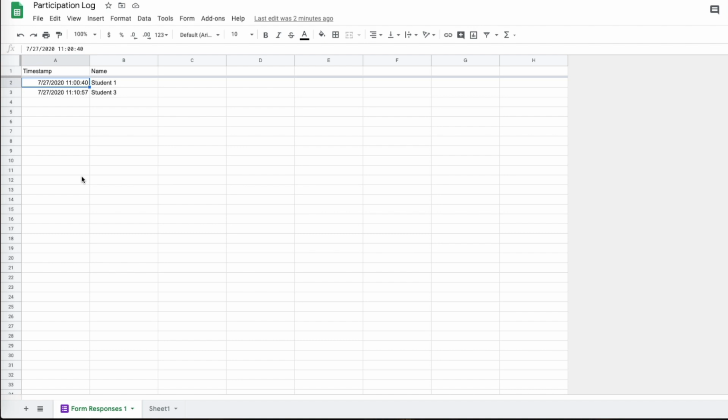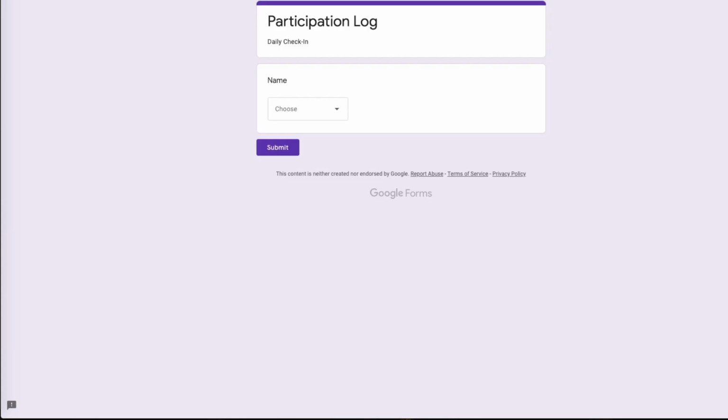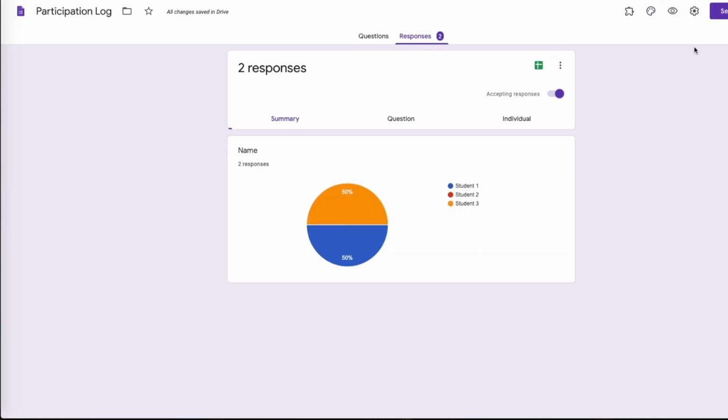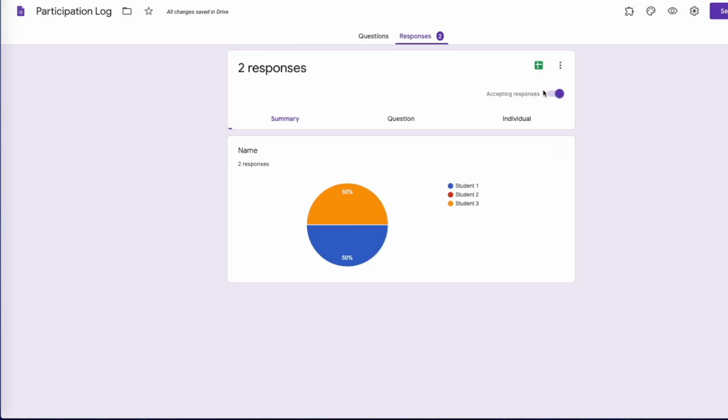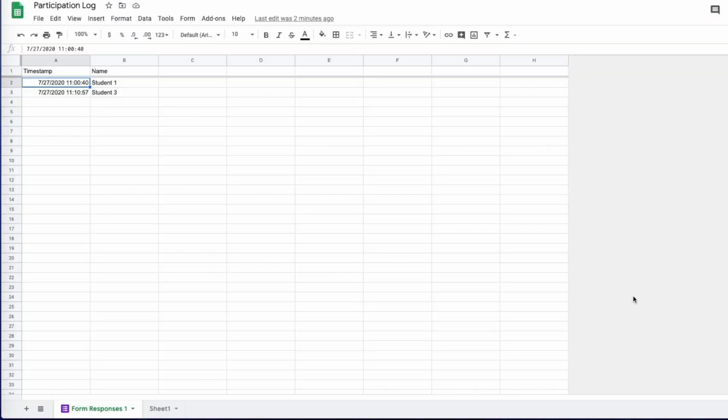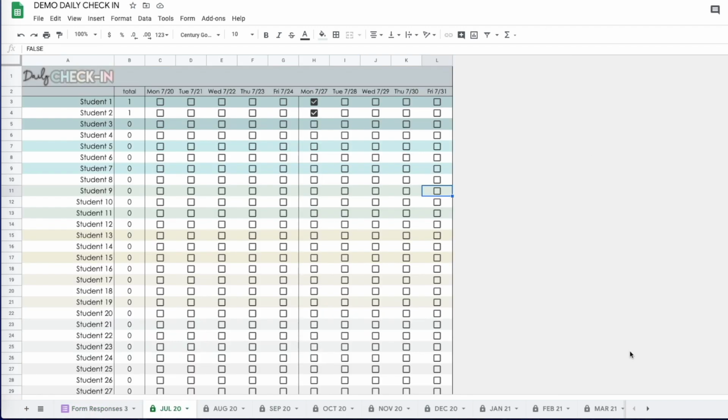And it's really nice. You can also, if you wanted, come in here to your participation log and turn on collecting email addresses as well. So if that's something that you're interested in doing to add another layer of safety, like if you're concerned about another kid filling something out, you can add an email address. And this is just my way of tracking participation in my classes.